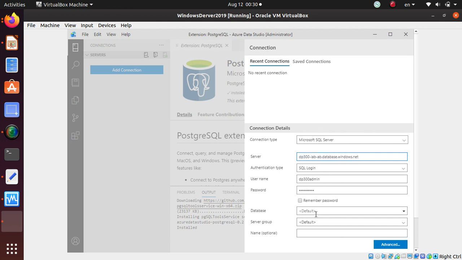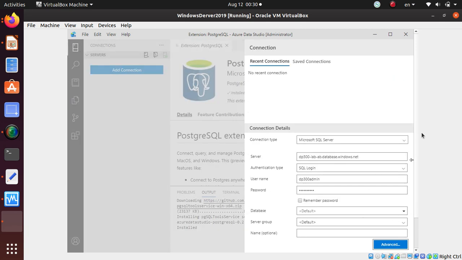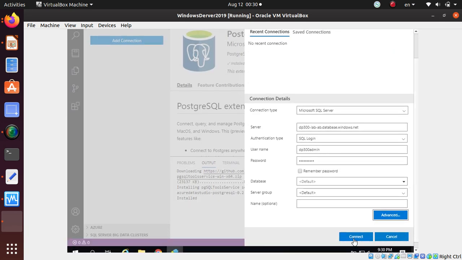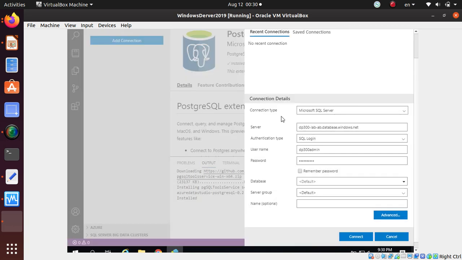and recent connection. Let me see if that one is hopefully done. Is there advanced? I don't need to do anything. Let's come back down. Maybe let's do connect this time. Now login failed. Copy details. I think that is my problem.